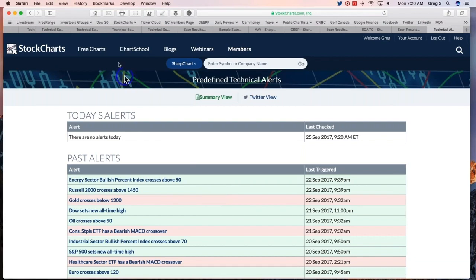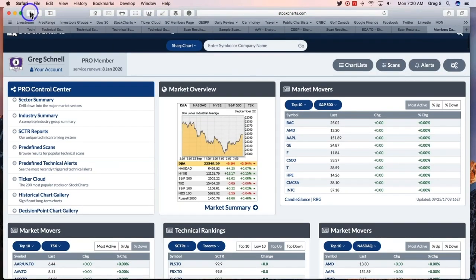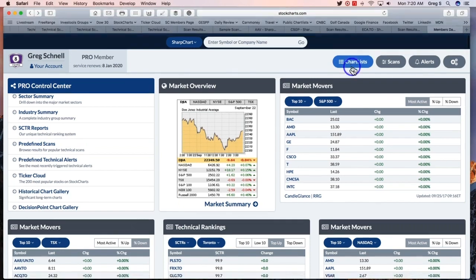So with that, let's go back to the homepage, to the members page. The predefined scans are important, but there's one more thing to do before we get into all the predefined scans. And so I want to show you how to get set up to be ready to scan. And there's a bunch of good ideas there, and we're going to have some fun with this. So let's not make it too boring. We can enjoy this. So let's get into the chart lists.